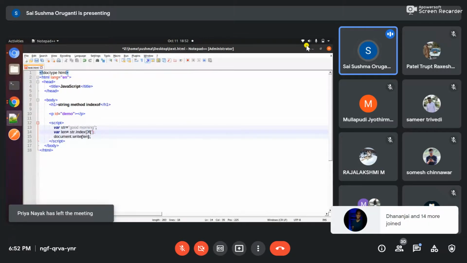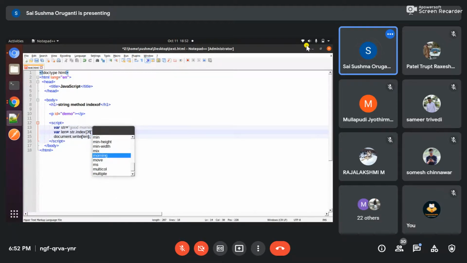So I have to find the index of morning. In good morning, I will find the index of morning. Okay. So again, I'm writing document dot write len. So I'm printing this length. Sorry, not length, this is len, I have declared. Okay, I will change this. Save this.